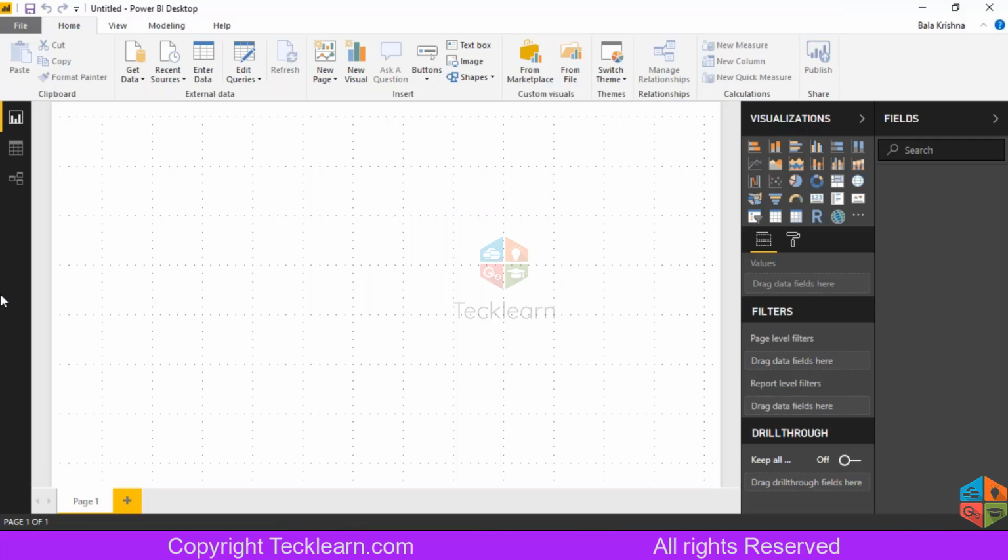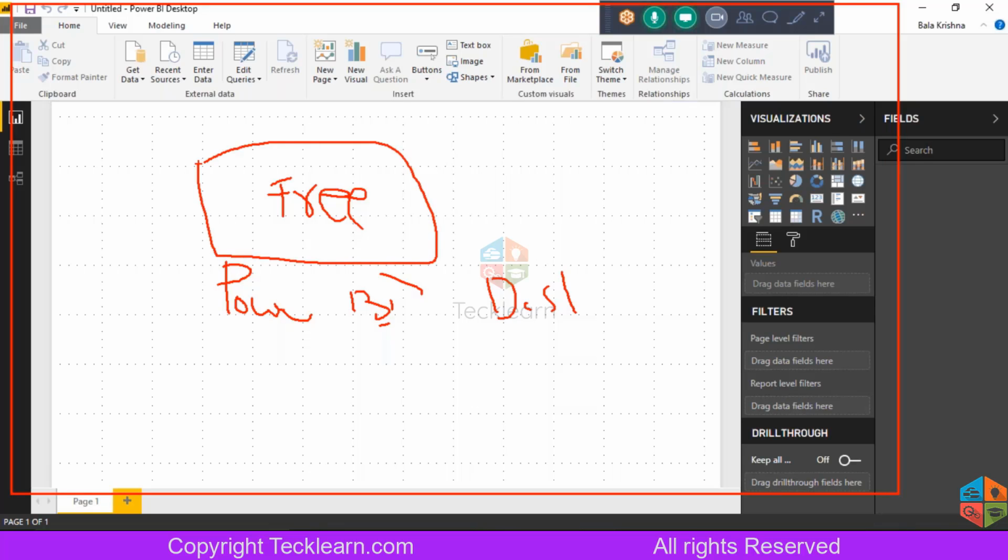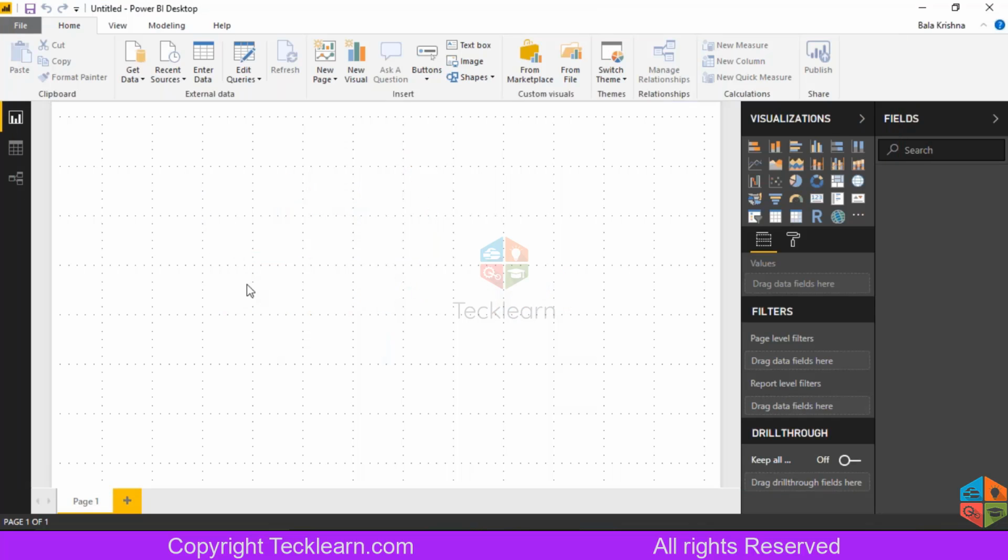So whatever you see here is the tool called Power BI service. I'm sorry, Power BI Desktop. Power BI Desktop tool. So this is only what I'm telling: we need to download this one and make use of this particular tool. It is completely free. Only the desktop is completely free. Anybody can download and use this one.